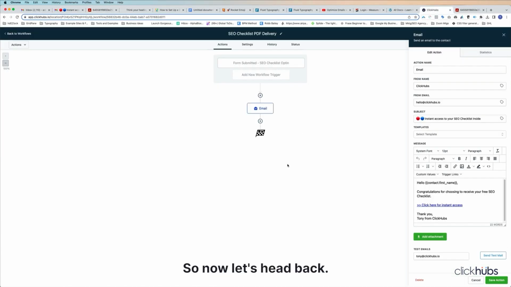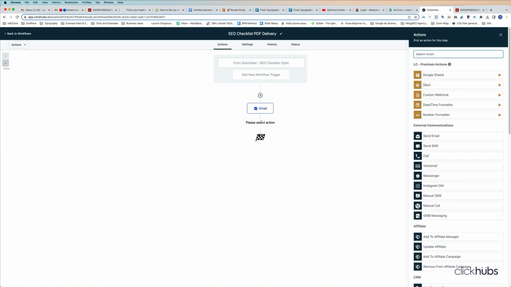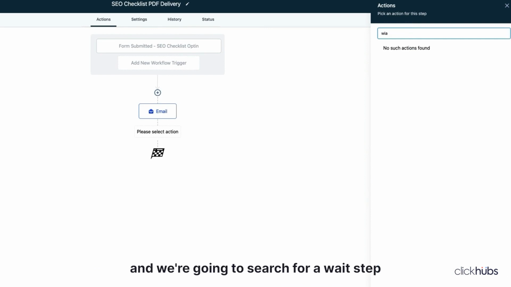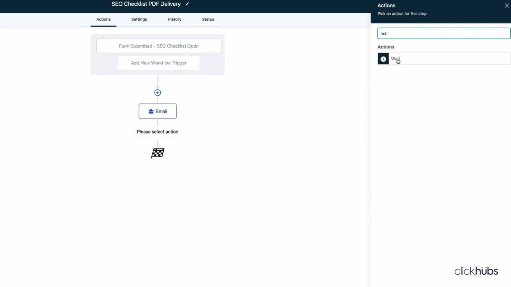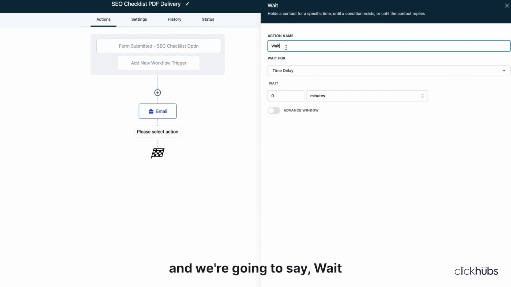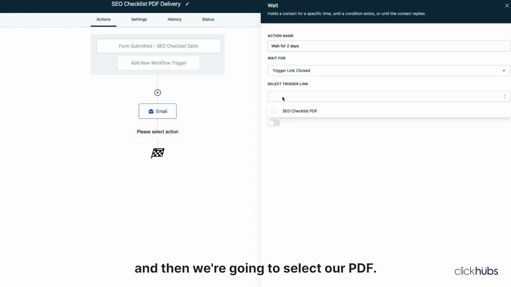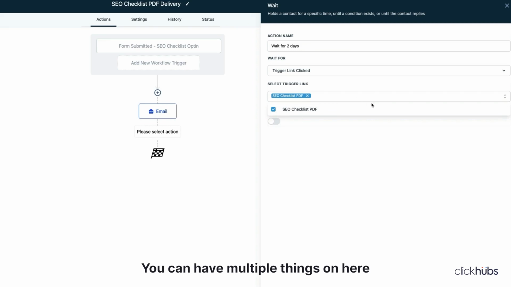So now let's head back. And so let's say we want to wait a couple days and see if somebody opened that email or not. So now we can come in here and we're going to search for a wait step. And we're going to say wait for 2 days. I recommend labeling these so that you can see them here on the canvas, so that when you have multiple things on here, it's really easy to find what you're looking for. And so we're going to wait for a trigger link clicked, and then we're going to select our PDF. You can have multiple things on here as well.